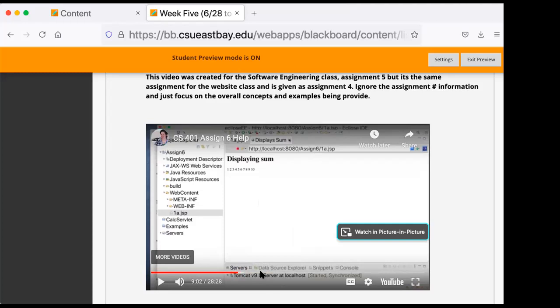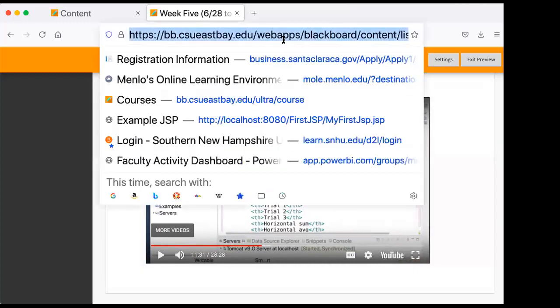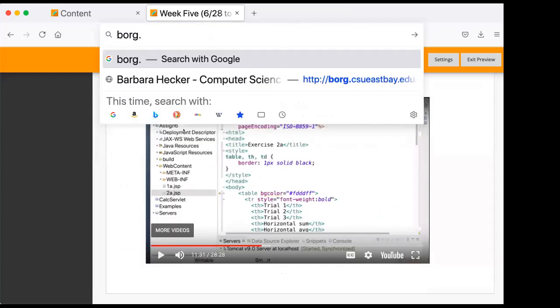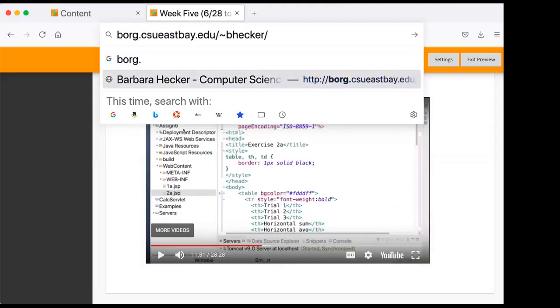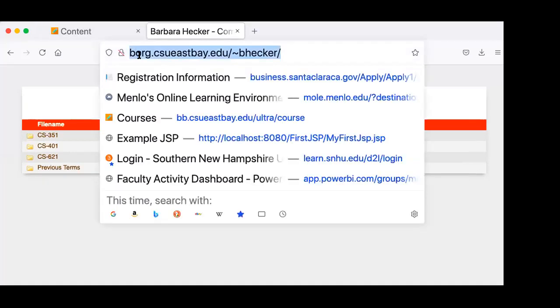And the video was definitely worth giving you access to. It's going to go through the entire assignment for you, showing you step by step. It's about 28 minutes long. The code for this video, and let me bring this up here, is at borg.csusp. There it is right here. So I put the video in the URL line, excuse me, the link.